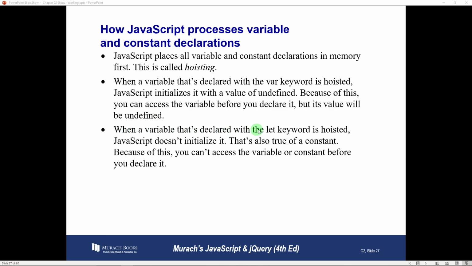However, when we use the let keyword, the variable is still hoisted, but JavaScript doesn't initialize it. So it doesn't get that undefined value. That's also true of constants. If it sees a constant in there, as long as it's declared with the let keyword, JavaScript doesn't initialize it, and we can't access it before we actually declare it.